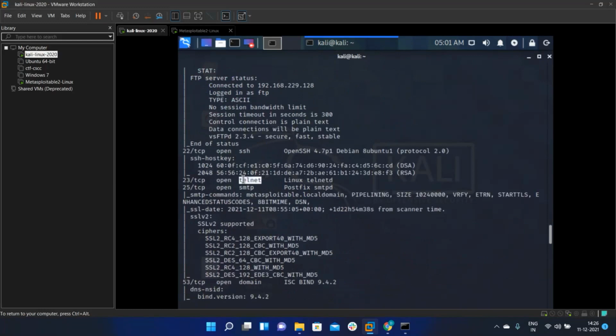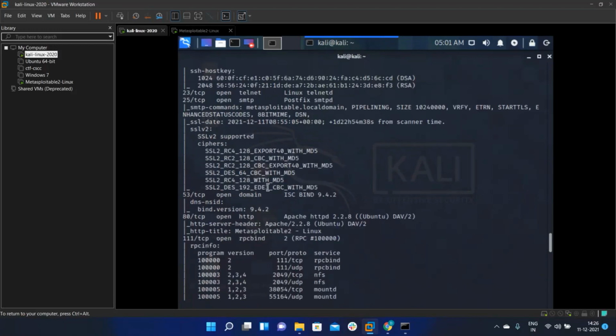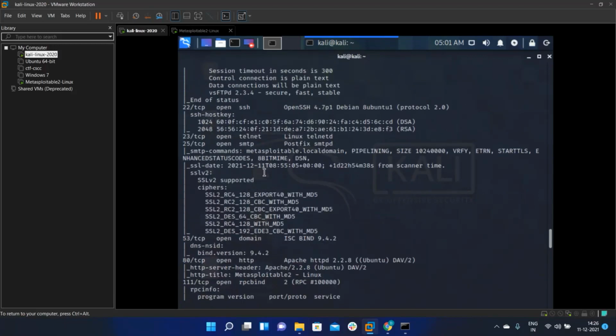Next, Telnet is there. Telnet is a protocol which is used for remote connection. For example, applications like AnyDesk and TeamViewer use this kind of remote connection. So we can easily connect to this IP.